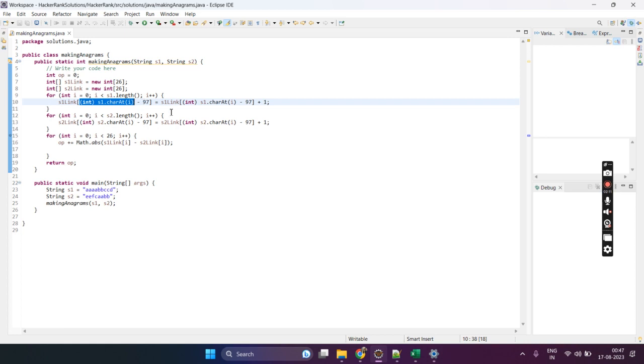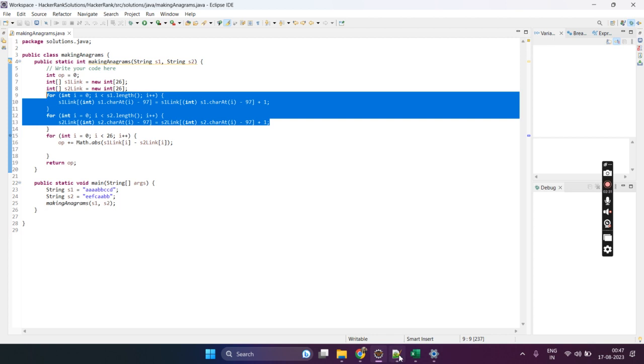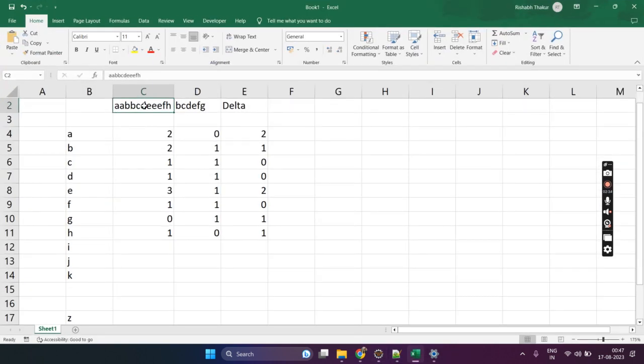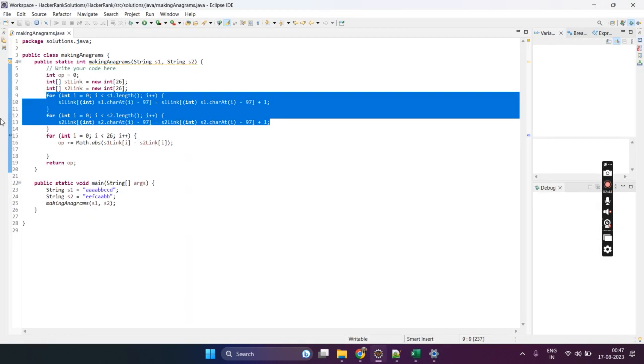So the 0th position in my arrays for S1 and S2 would be the number of occurrences of A in S1 and S2 respectively. And I'm just incrementing it by 1 every time I encounter the specific character. So this will count the number of instances of every character and give it to me as an array. And the second for loop, this one here, will do the same thing for S2.